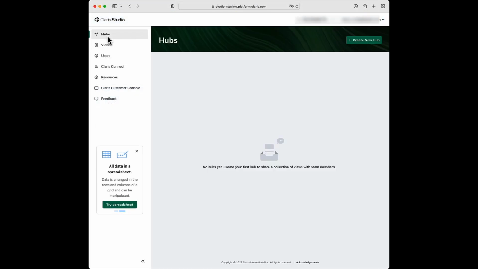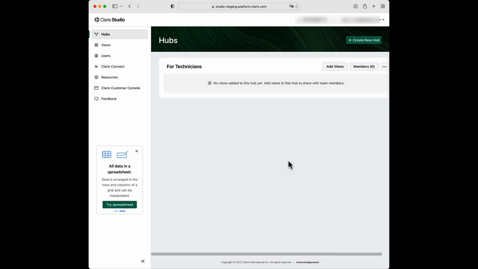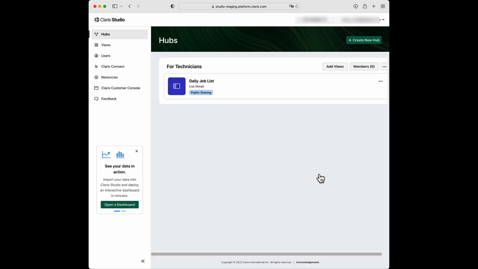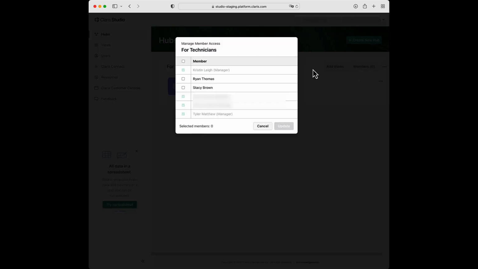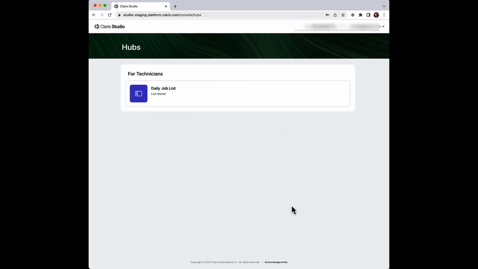Team managers create the list detail and other views they want to give access to and add them to a hub. Then, the team manager invites team members to use that hub. When an invited team member logs in, they will only see the views a team manager gave them permission to see and won't see any of the other options on the left side of the screen.